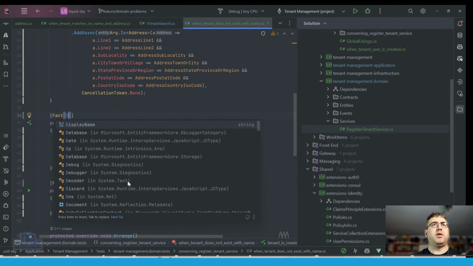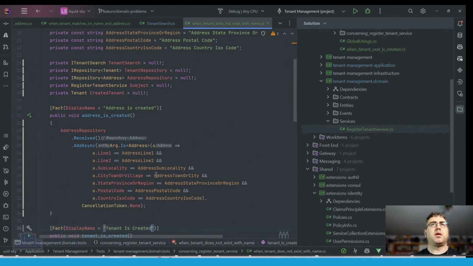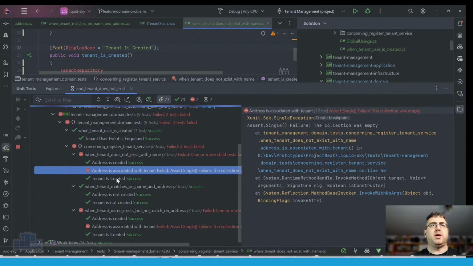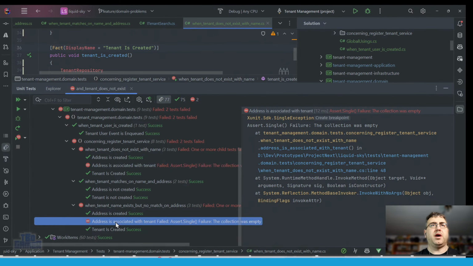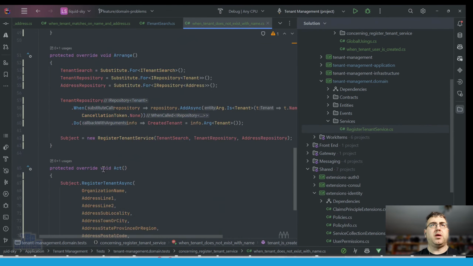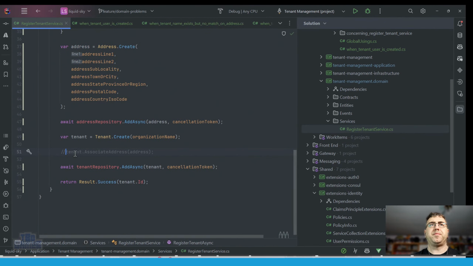And then do tenants created. And then we can run the test again. Yeah, so we still got tenant, okay, address is associated, address is associated. Okay, so we can uncomment that code and then have the test pass. Okay, so that's all very well and good.